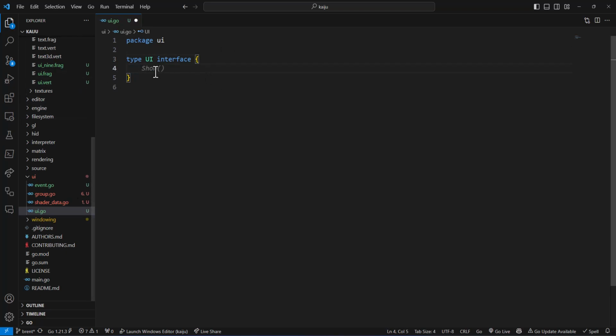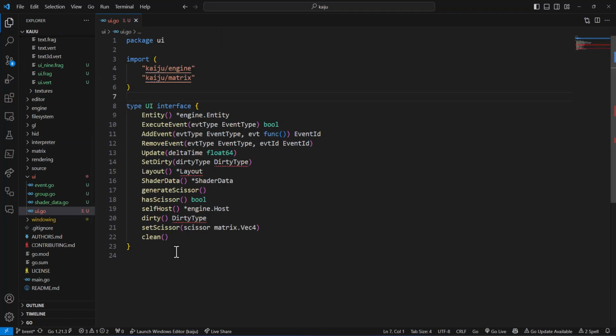Okay, so I'm gonna set up a bunch of functions here for what makes a UI, at least the interface of it. So without any code, this should be mostly self-evident. We have an entity, so every UI element has an entity attached to it for its placement, and we have an ability to get that. We have an ability to execute an event given the event type. We have the ability to add an event given the event type and the function. Same thing with remove event. We're going to update the UI.